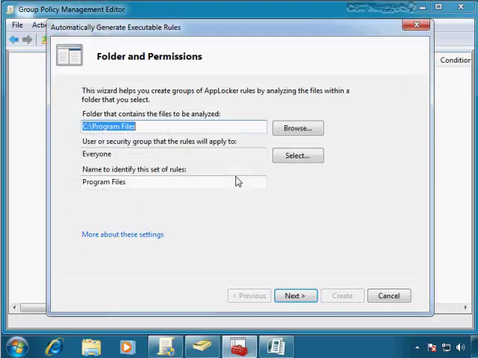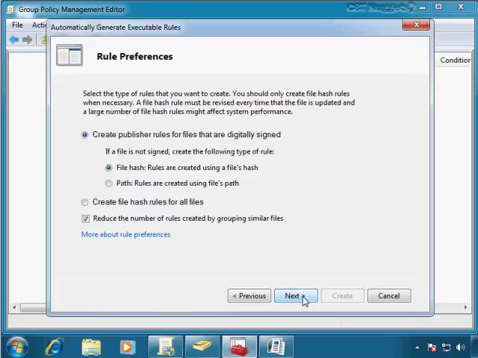And this is kind of a self-sustaining item right here. It really does a pretty good job. It allows everything in Program Files to be run by everyone. Most of the time that's probably going to be okay. Also notice that it's going to create publisher rules.